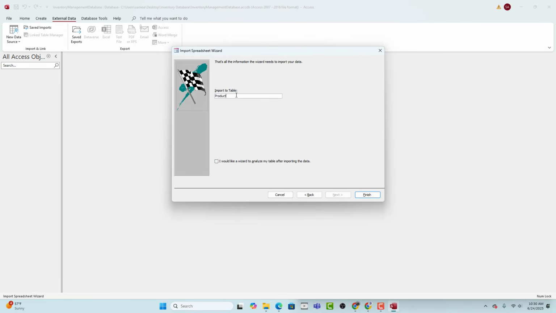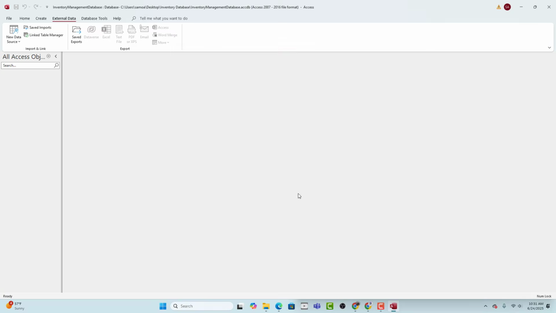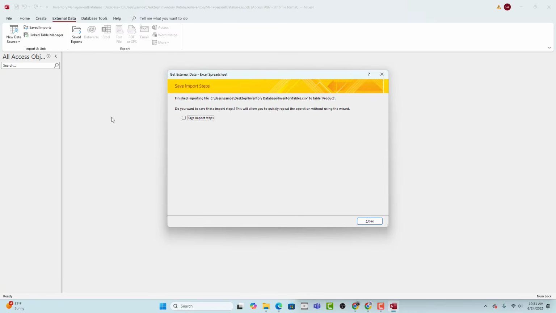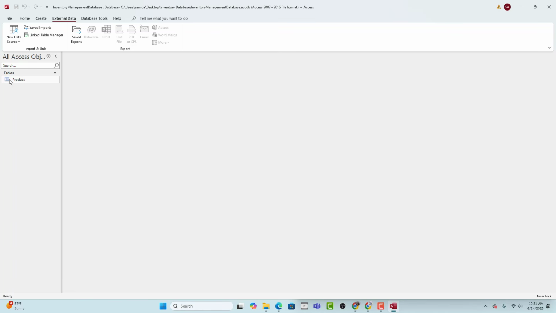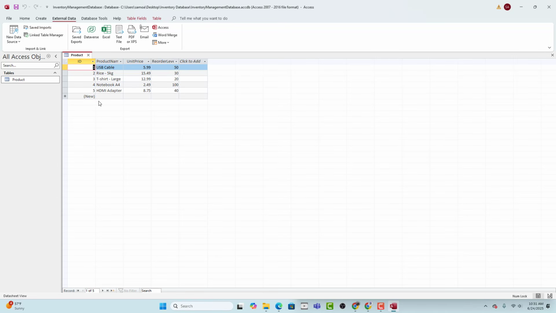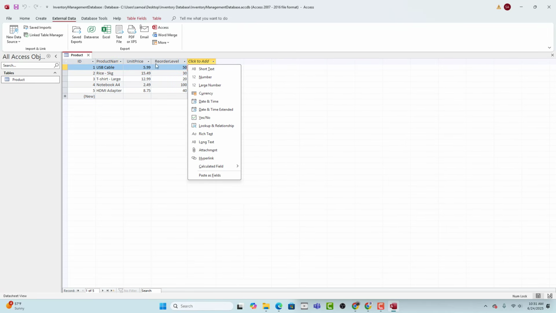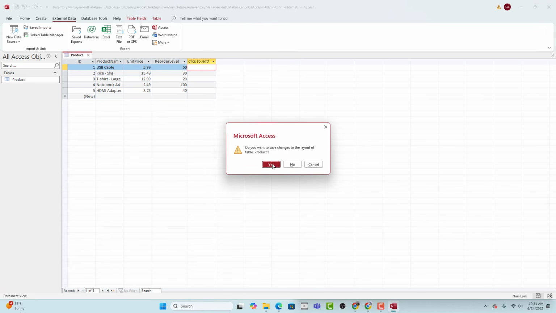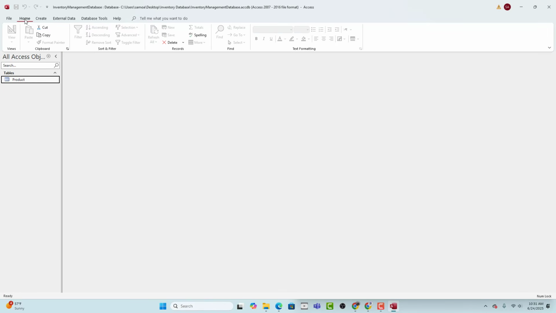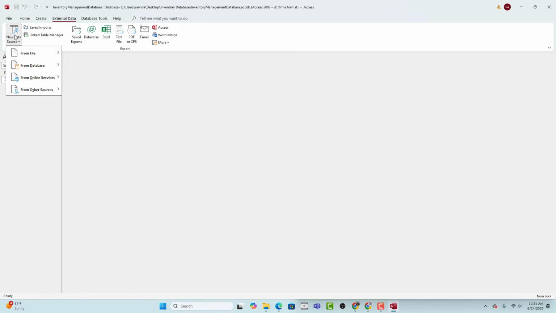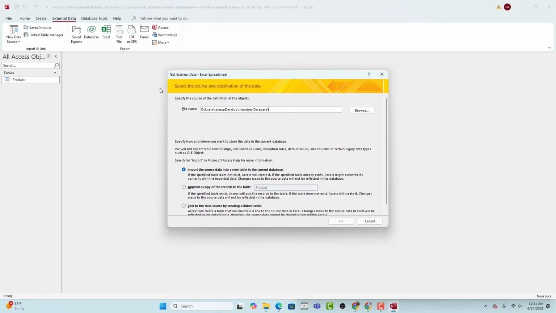Okay, so now we go to next. All right, so now here I will say product, and then I'll click finish. No need for us to save the import steps, so I will click close at this point. Now we have our first table imported here. When we double click here, this is what we have. Now we can add and do any kind of updates to this very table. We will come to that. So let me save.